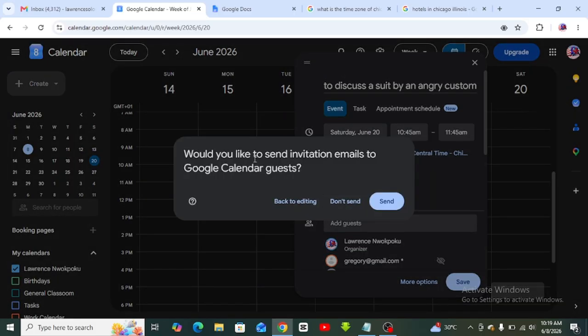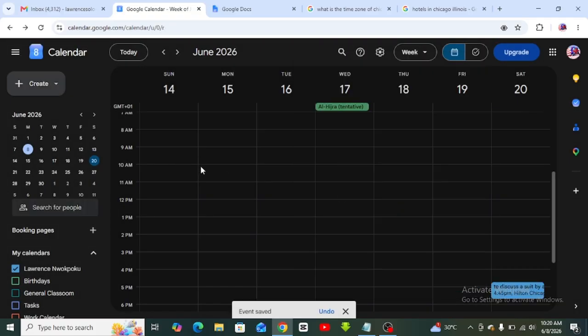Click save. Would you like to send invitation emails to Google Calendar guests? Yes. If you have something that you missed that you want to edit, go back to editing. If you don't want to send it, just click don't send. But let us send it. Click send.